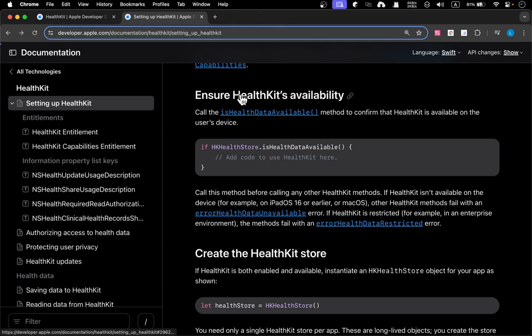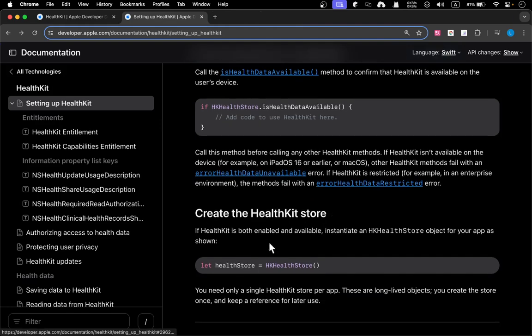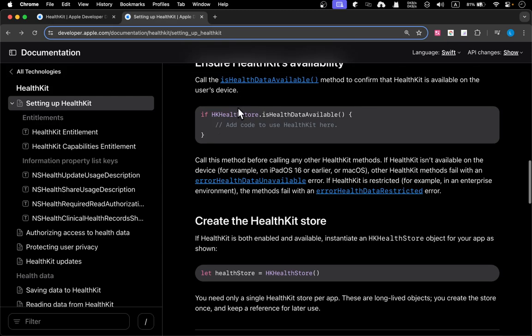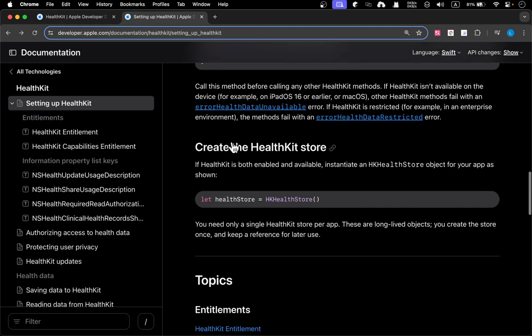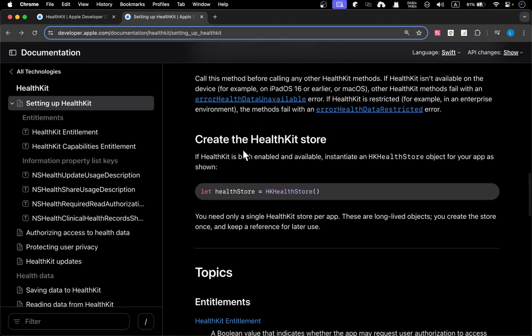Next, ensure health availability. I just need code to ensure that. By the way, you do not necessarily need to ensure that. For example, you've got a really big app with much more functionality, but just one function that requires HealthKit. If the device does not support HealthKit, you can say, hey, you can still use our app. So you just need to use the code to include that scenario. But let's skip that because it's a really dedicated HealthKit app, so we don't need to do that.